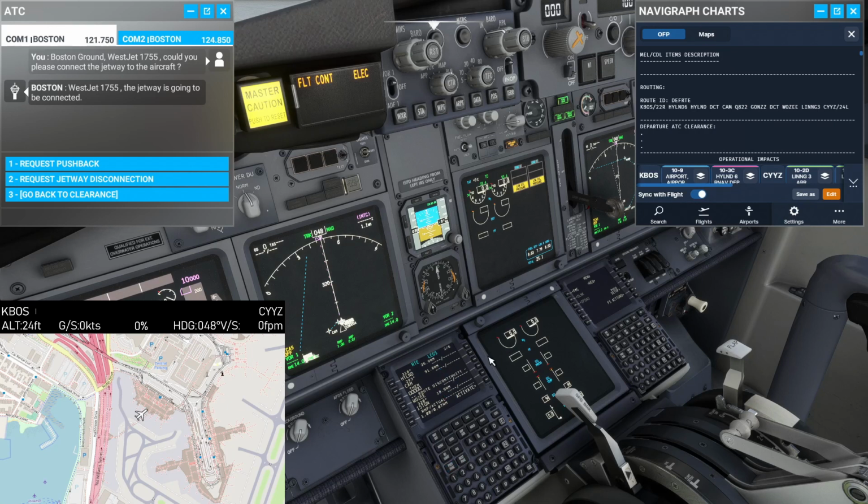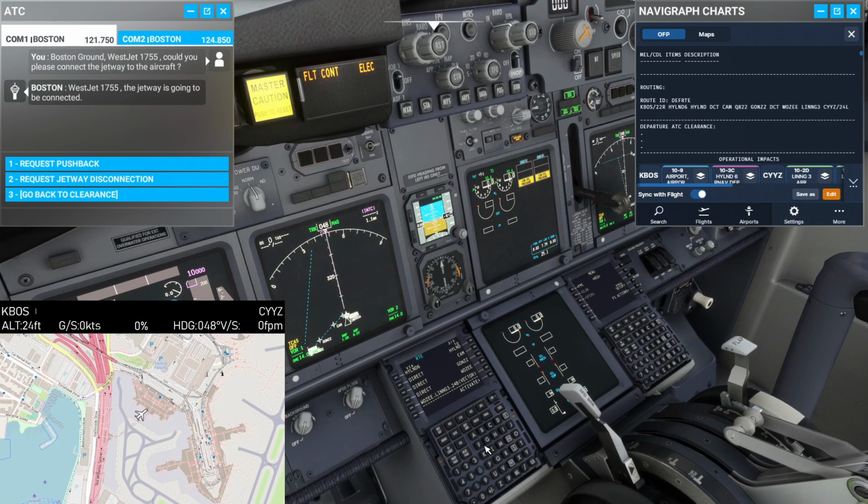And then between Hosey or Cam, we have Gonz. We're gonna add an airway there in a second, and then we just have direct Wozy. Right after that, we'll go into the legs. Actually no, it's the route next page, and then to Gonz. We use the Q822 airway. Q822 to Gonz, and that is our route in and good.